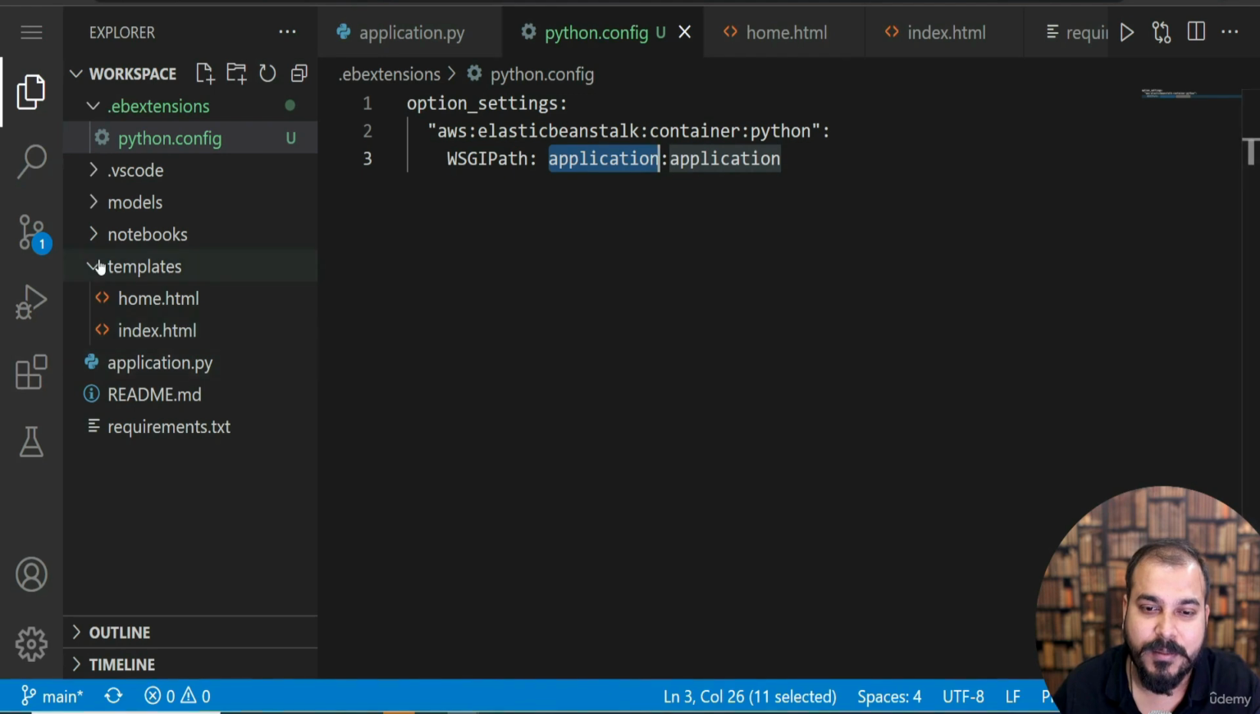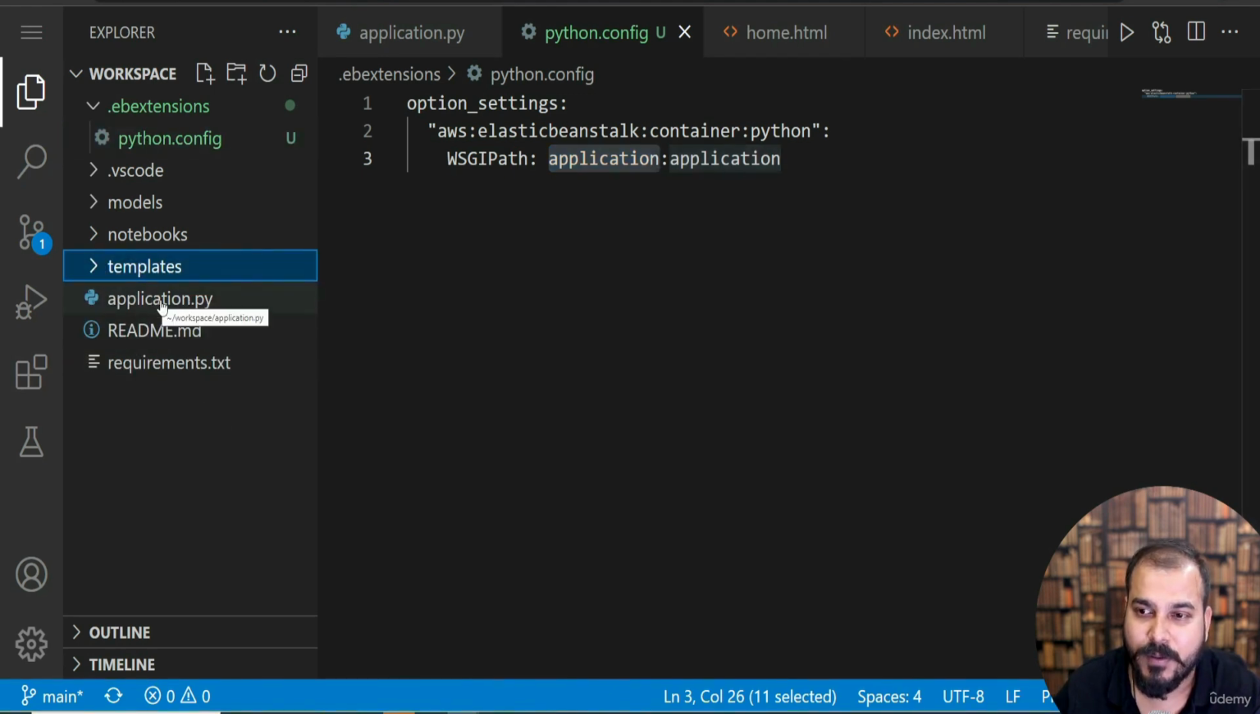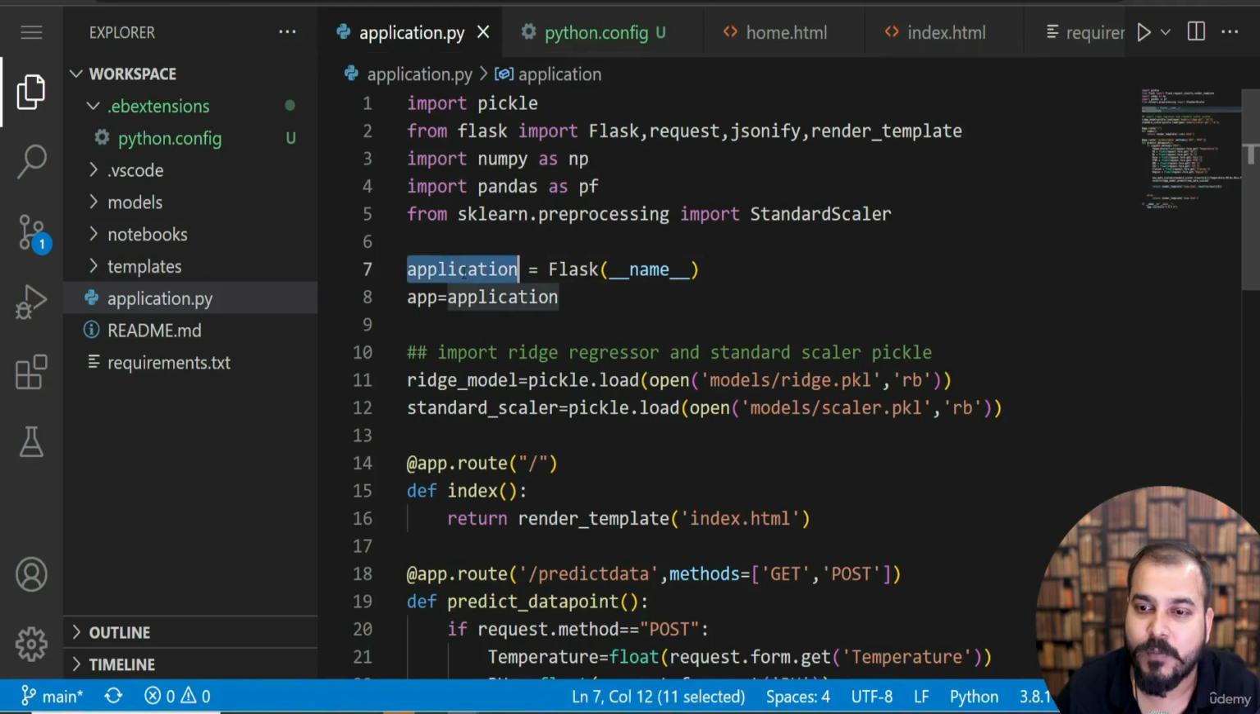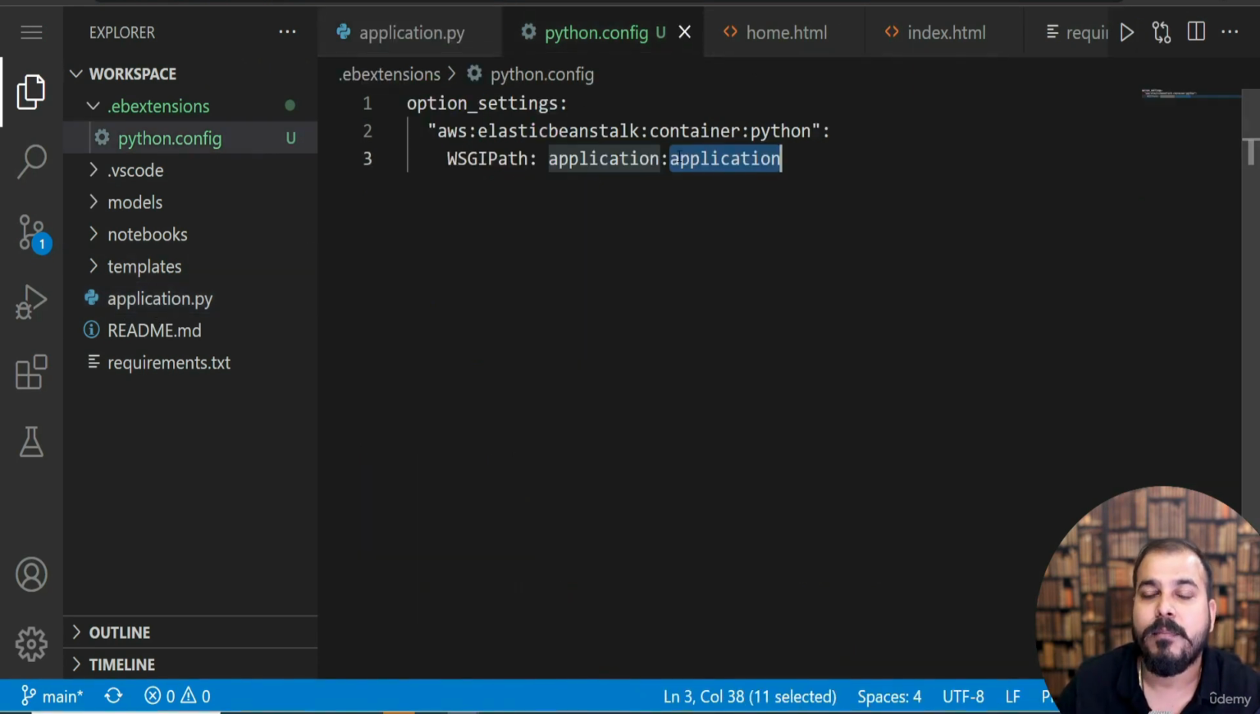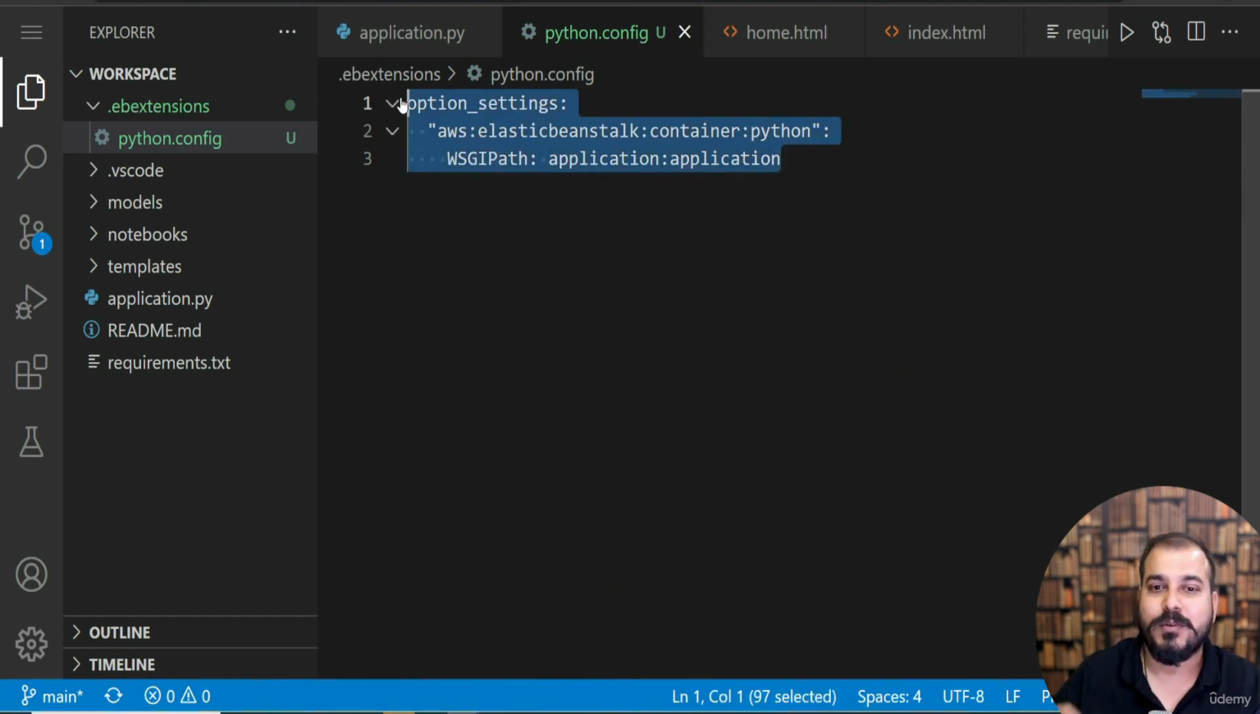This application is indicating my application.py file, and inside that, this application is getting called over here. That is the reason why I have specifically written application over here, and I have renamed my file to application. This is what AWS Beanstalk will be looking at with respect to the configuration. So just consider this as one kind of configuration that we need to set up.